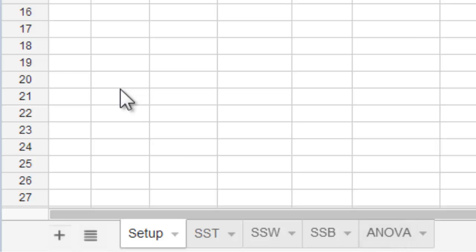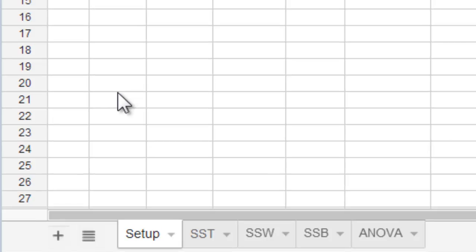If you look at the tabs at the bottom of the spreadsheet, you can see that we're on the setup tab, which just shows us our 40 cases, and it calculated a few means so we can lay the problem out. And I'm going to walk through each one of those sums of squares individually. Let's go ahead and look at our total sum of squares.